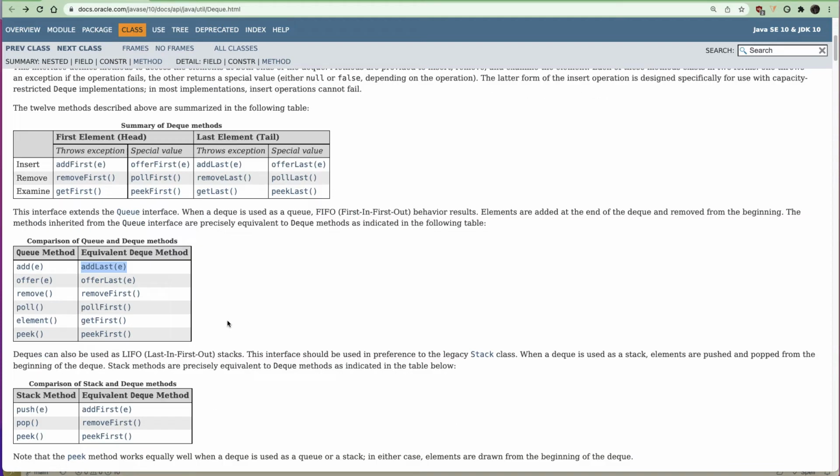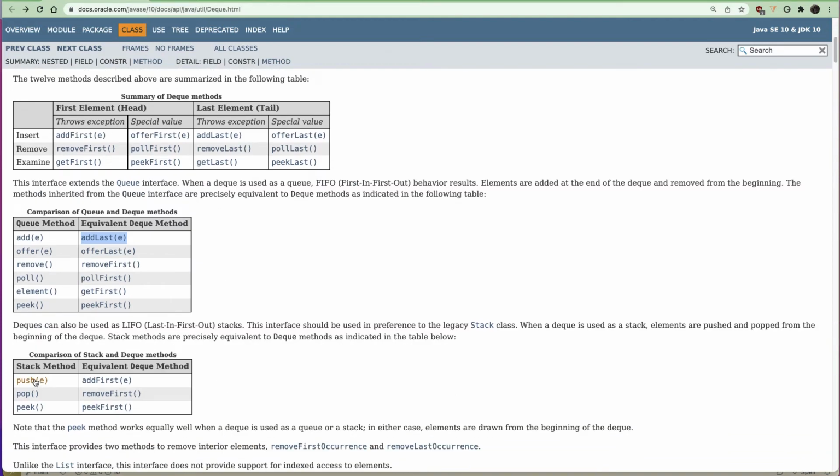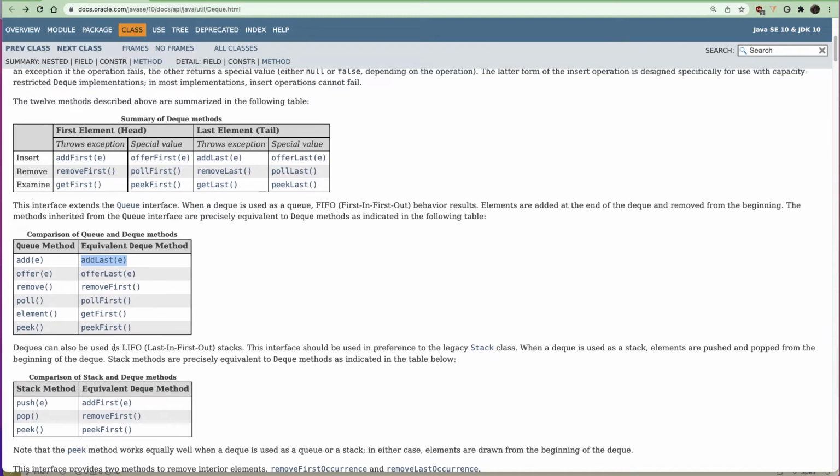You add last. Okay, so a stack, where push would be the traditional method, the equivalent deque method is addFirst. That makes sense because if you go with the image of a stack of plates at a restaurant buffet, whenever you add a plate to the stack, the last one added is going to be the first one taken out. So you add it to the front. And right, here it is: deques can be used as LIFO, last in, first out, and a queue is first in, first out.